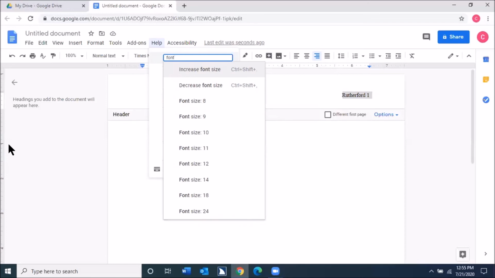Down arrow, just because I want you to see all your options. Decrease font size, control plus shift plus comma. Font size, colon 8. Okay. You want me to keep going just to look? Yep. Font size, colon 9. Font size, colon 10. Font size, colon 11. Font size, colon 12. Okay, so that's how that works.